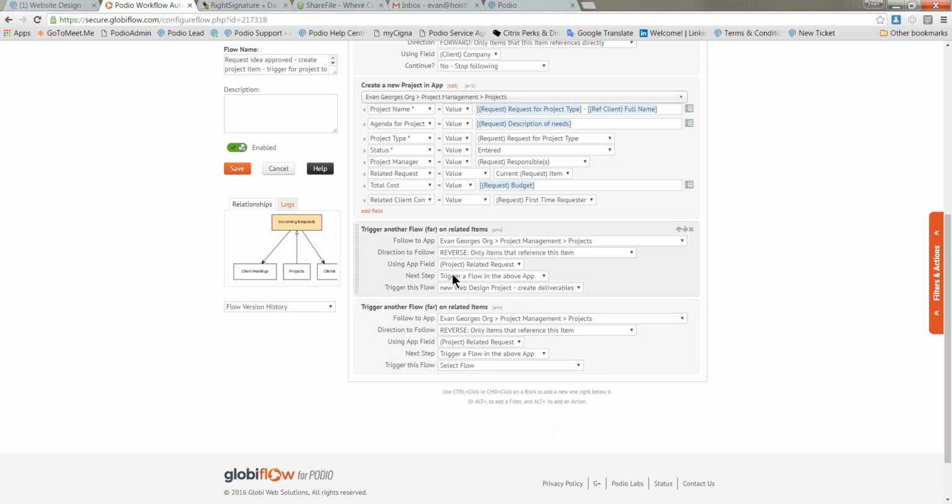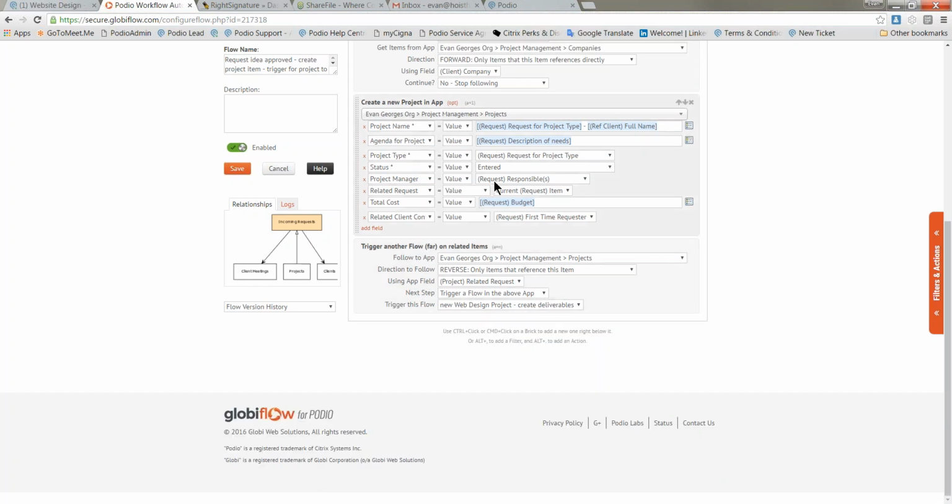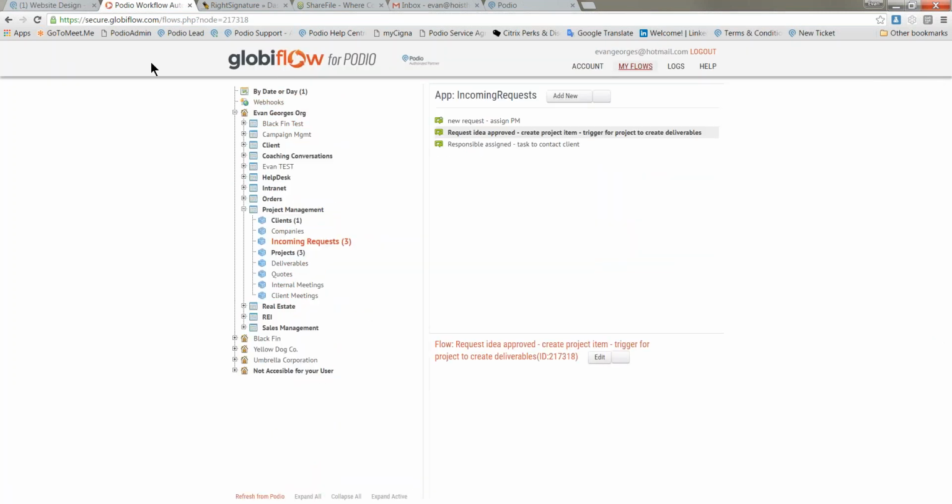The flow that I wanted to create is looking now. It's looking for a workflow that I've already created in my projects app, which was that one that we were just looking at, which was the new website design create project. So I am telling this workflow to also trigger a workflow in the projects app as well. So this is something that you guys can use to your advantage. As you can imagine, I've created a project and its associated deliverables.